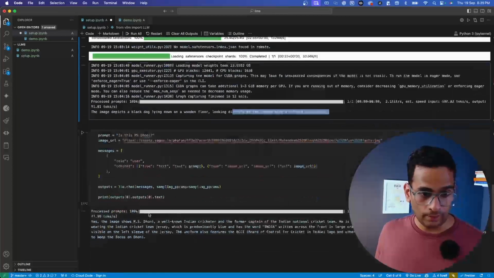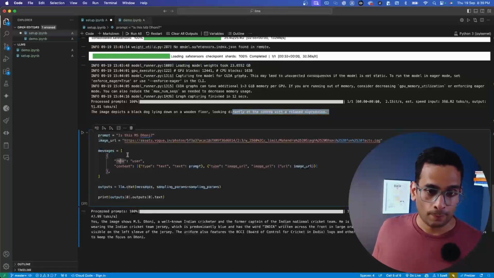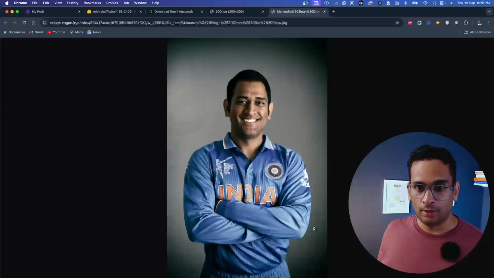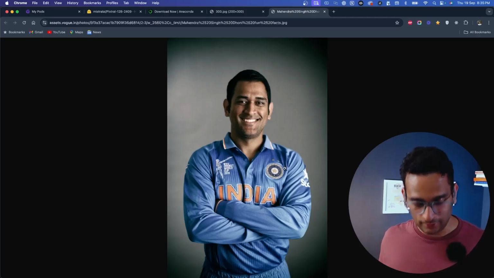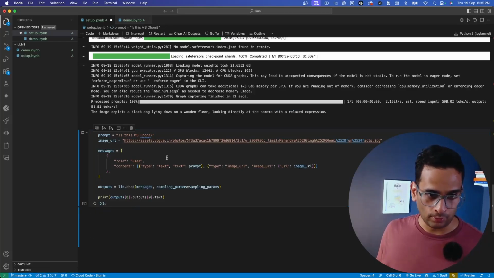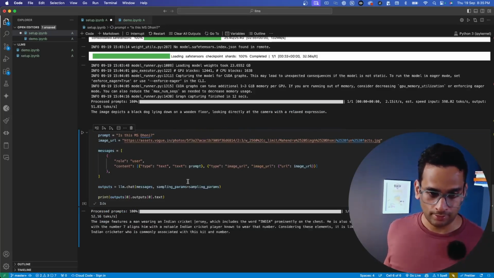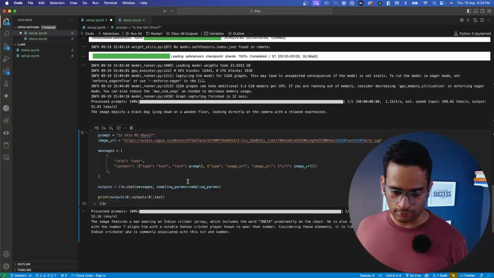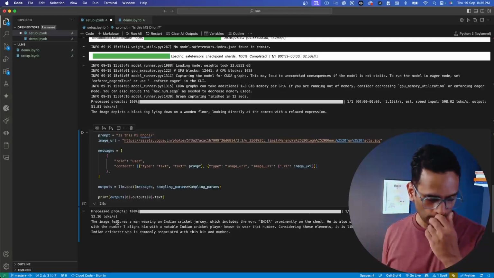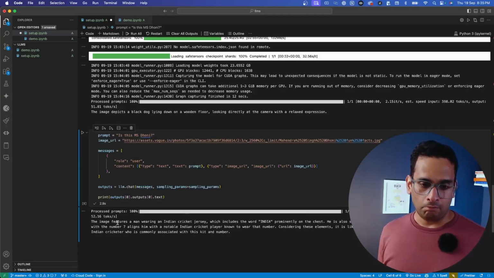I have created one more prompt just to see if the model is working. I was doing something earlier. So this is a picture of a famous Indian cricketer. He's my favorite cricketer, Mahendra Singh Dhoni, and I'm asking if this is MS Dhoni. I send the model the image URL, and the model will have a look and tell me what it thinks. And you can see that the model is very fast, and this is expected. If you are running on something like an 80 GB GPU, then these models are going to run very fast.